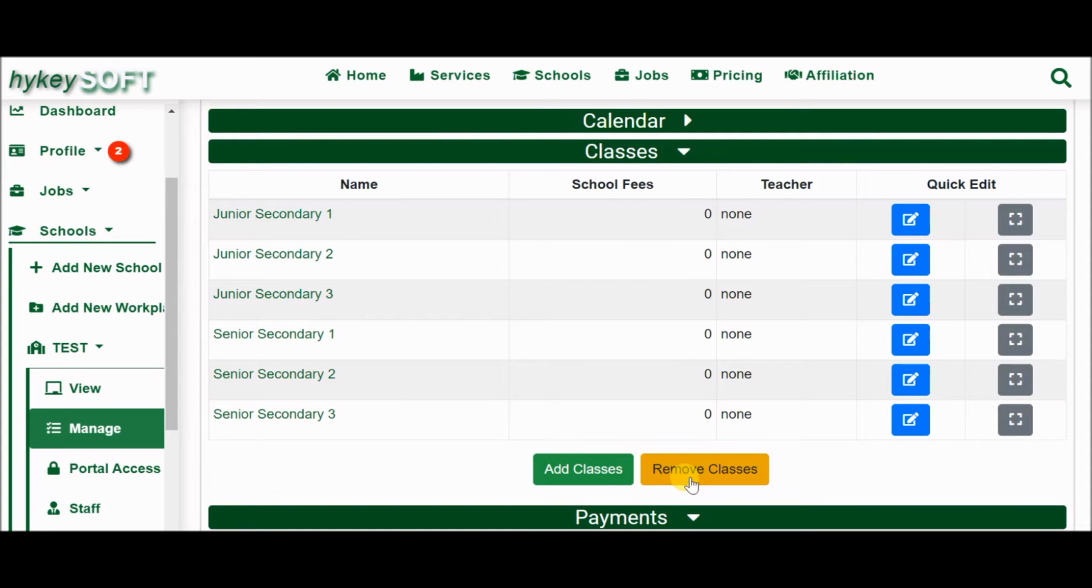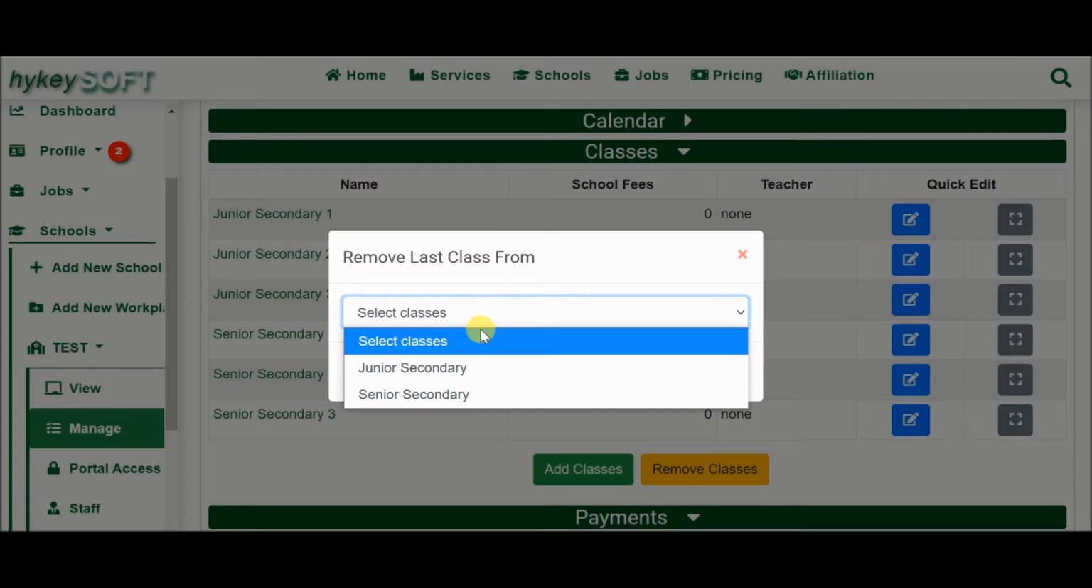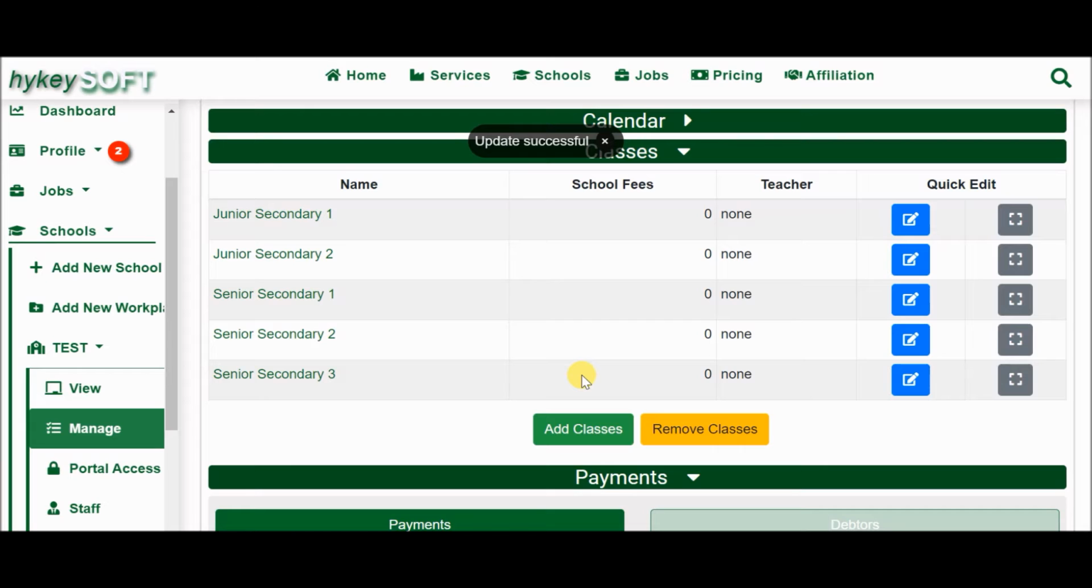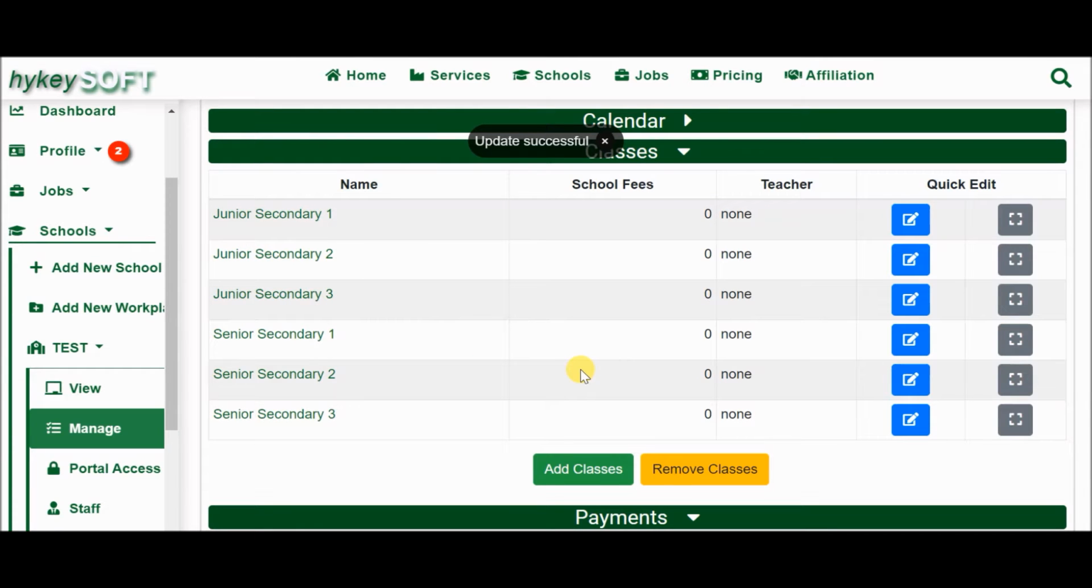So if I want to remove, let's say, Junior Secondary School 3, what I'm going to do is click on remove classes. Then I'm going to select the class type. Is it junior school? When I select junior school, it's going to remove the last class from those classes. Now it has removed Junior Secondary School 3, so what I have left is Junior Secondary 1 and 2. So let me quickly add it back. I'm going to add a new class to junior secondary, so I'm going to click add, and it adds it back again.